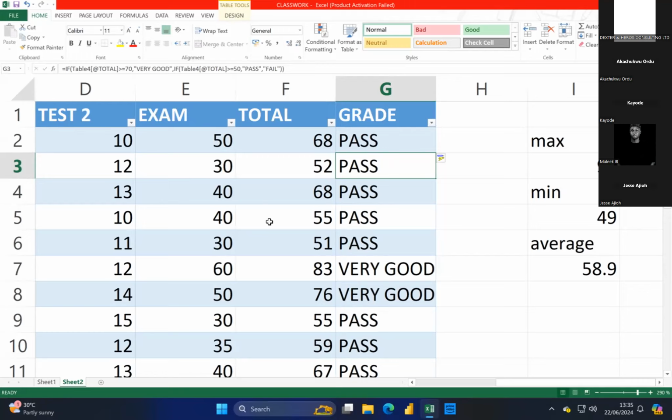Is it health, safety, and mobility? Health, safety, and environment.